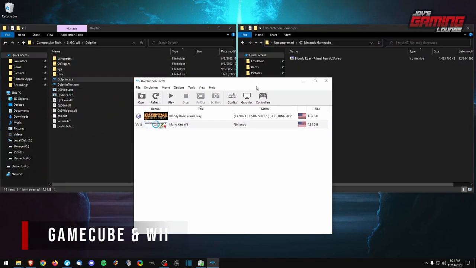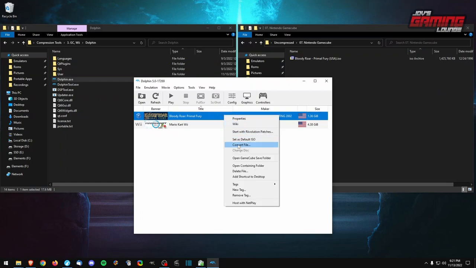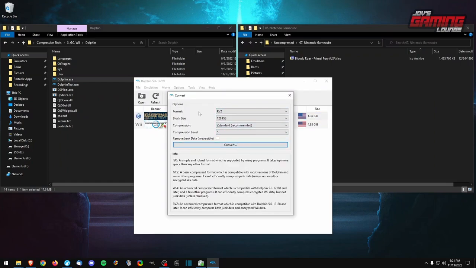Okay, for this next step, I'm going to show you GameCube and Wii. We're going to use the Dolphin emulator to do our compression for us. What we see here is our GameCube game at 1.36 gigabytes. There's a lot of dummy data in these games, and so what we're going to do is right-click on the game. We're going to convert file, RVZ, an advanced compression format, which is compatible with Dolphin, and it can efficiently compress both junk data and encrypted Wii data.